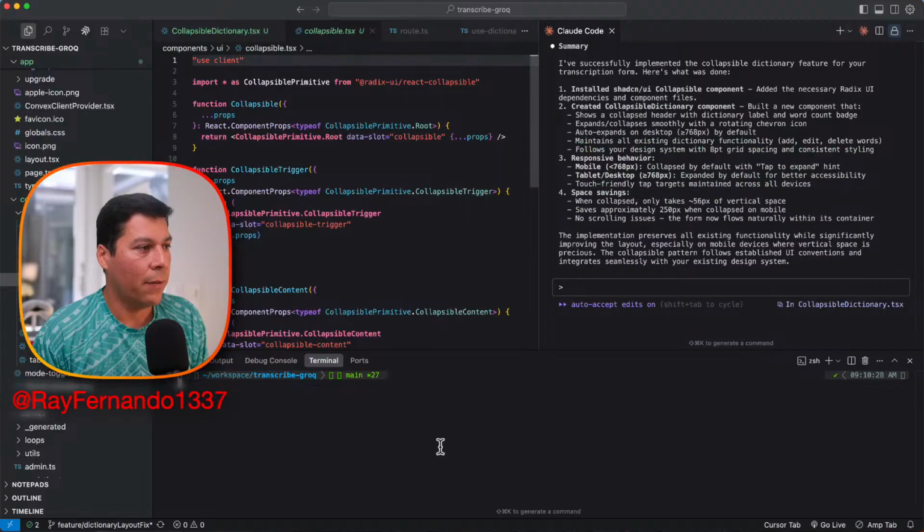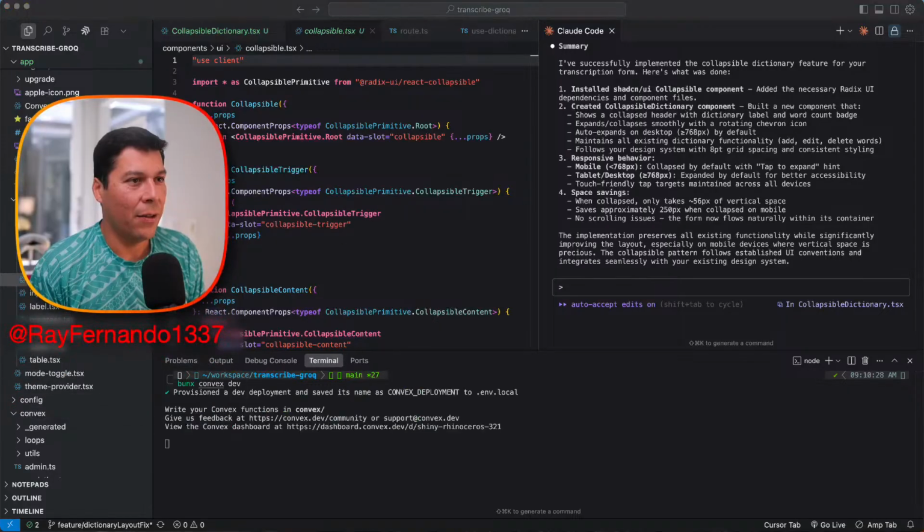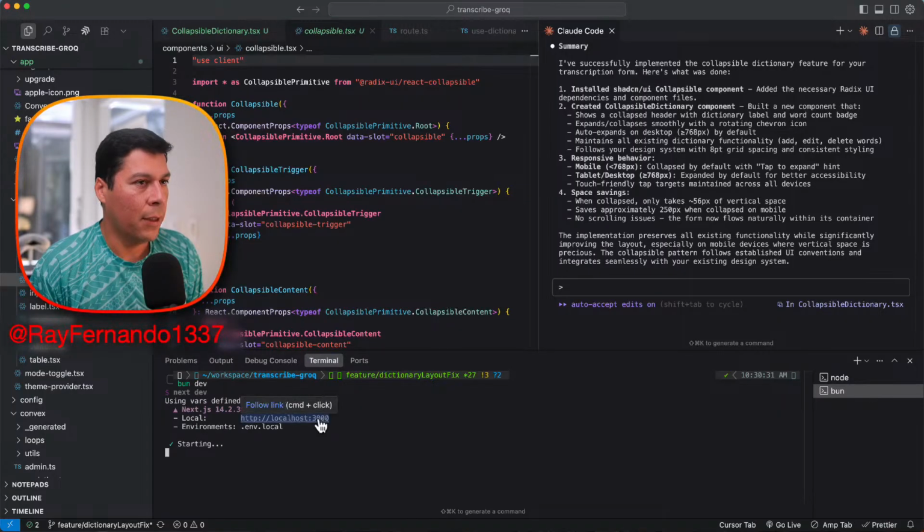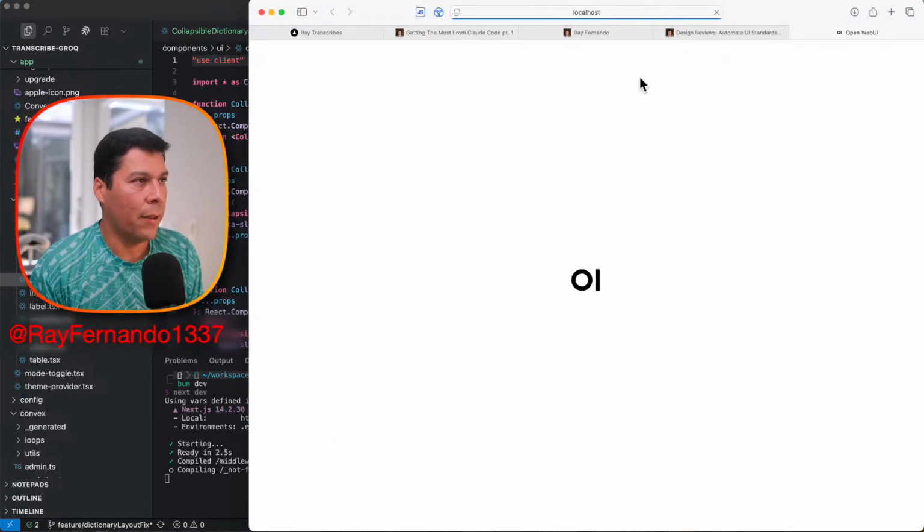Let's see here. So now all we have to do is bunx convex dev. I don't want to deploy this code yet, so I'm going to run the commands here to make sure. I don't think I changed any Convex functions. I'm going to hit the plus sign here and do bun dev. That should run us here, and then I should be able to just click now.